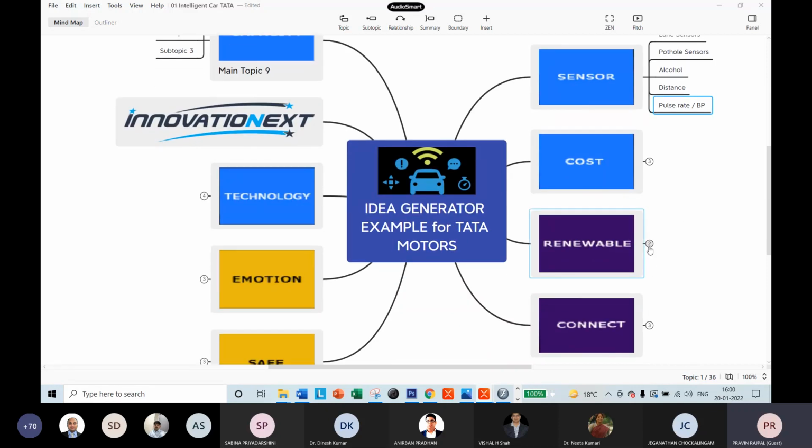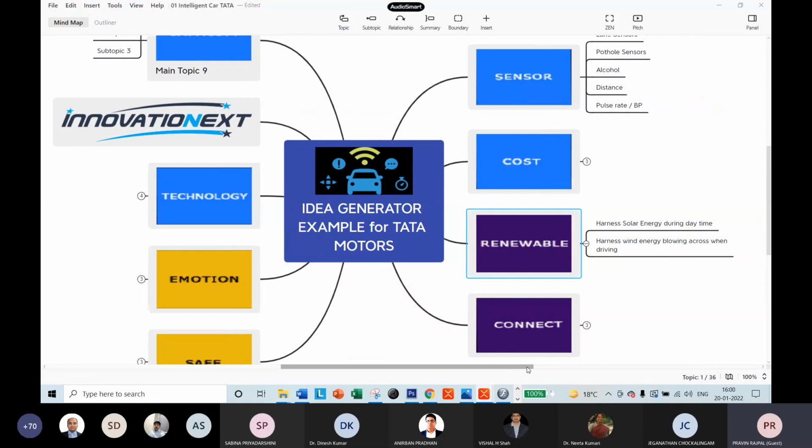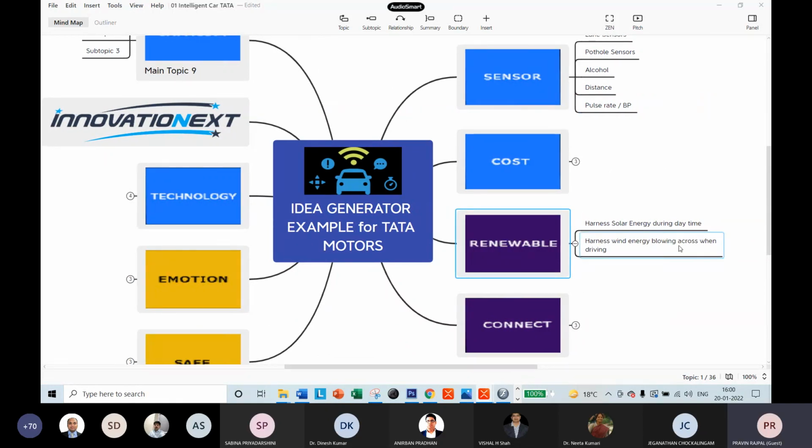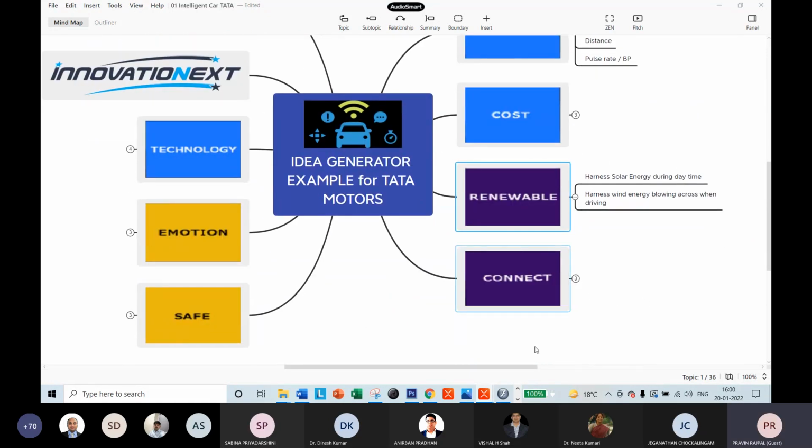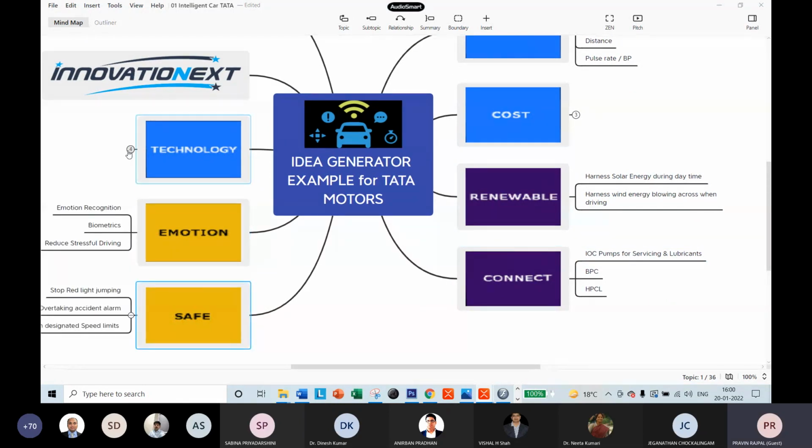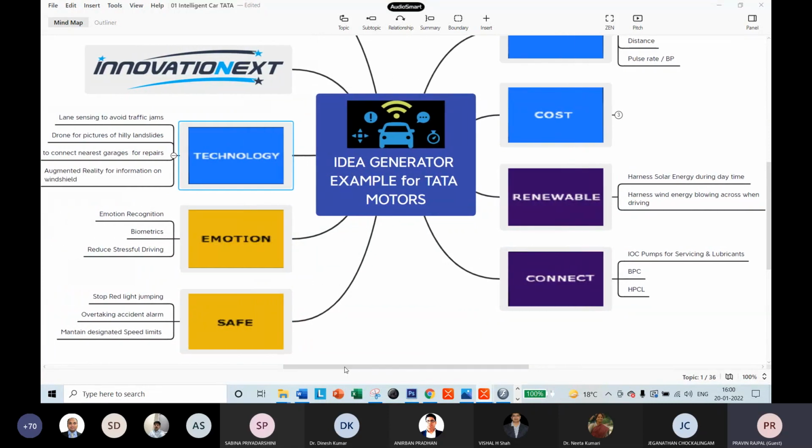So this is basically renewable, which was copied from there, and they came up with an idea of how do we harness the wind energy which blows across when you're driving the car. So there are some great ideas which will come as a result of these idea generators. Many of the trucks were going out for their servicing, so they thought it would be a good idea to have a strategic partnership with Indian Oil pumps for servicing and the lubricants.